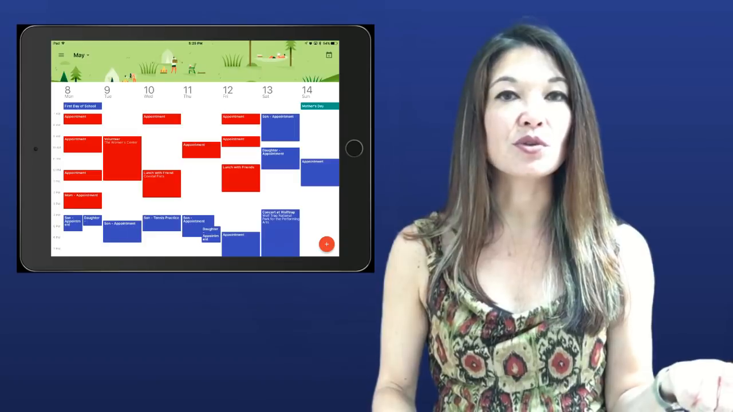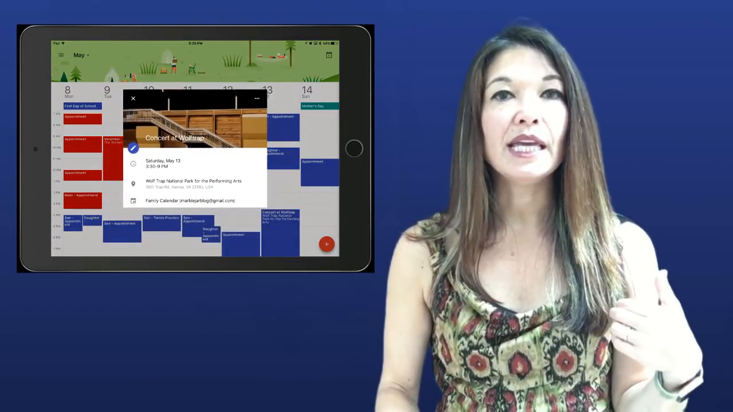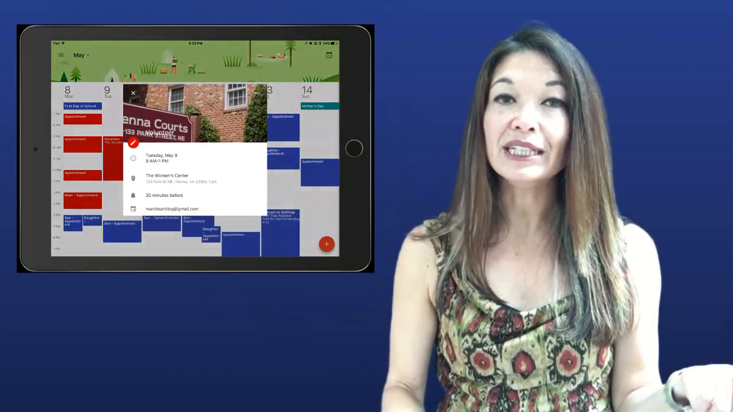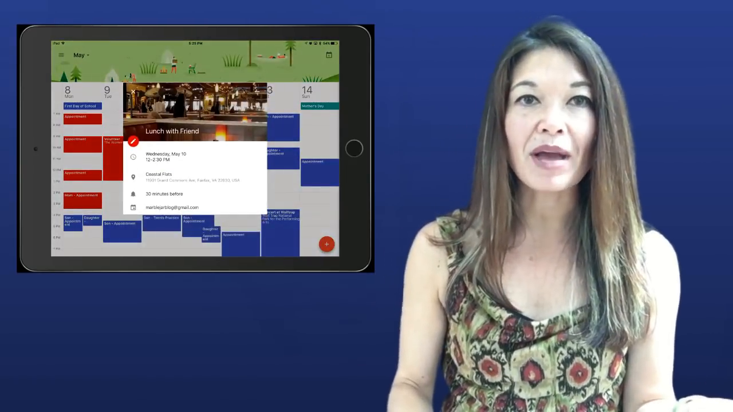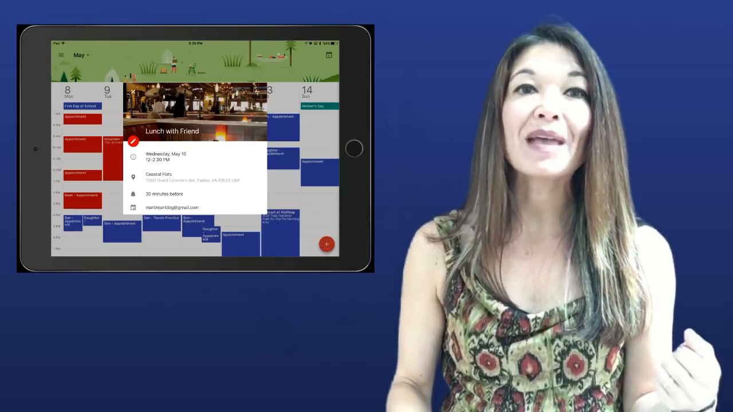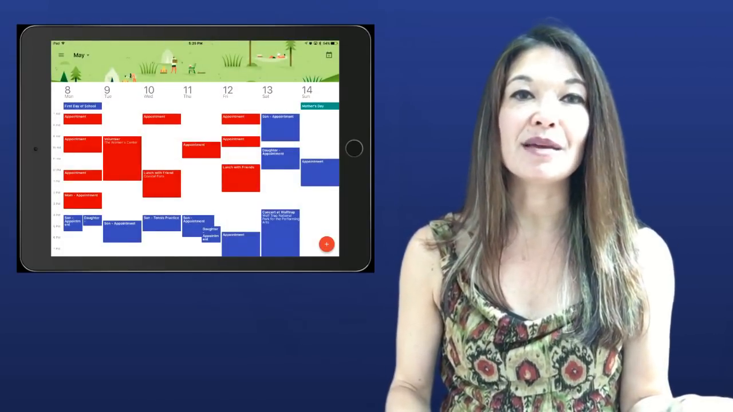Here's one for a concert at Wolf Trap. Here's the Women's Center where I volunteer, or Coastal Flats restaurant where I'm having lunch with a friend. And here are a couple of examples of keywords.